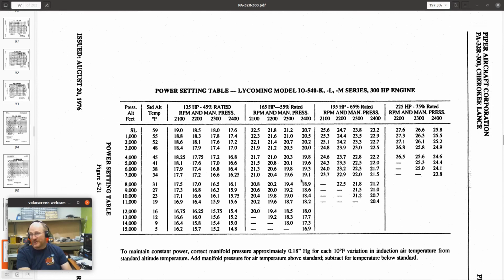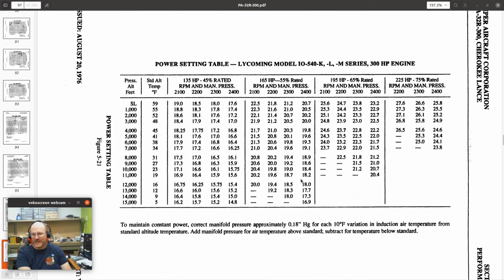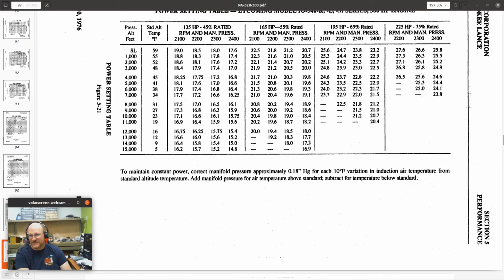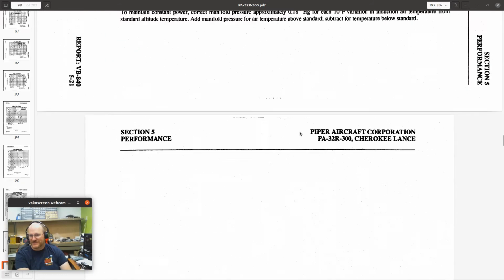All right, now what? Well, now I want to go fly. So I can select how much power I want. Let's say I'm going to cruise at 6,000 feet at 55% power. I can set my RPMs, and then maybe I set my RPMs at 2,400, and I set my manifold pressure at 19.3 inches. How much fuel am I going to burn? That'll be in here.